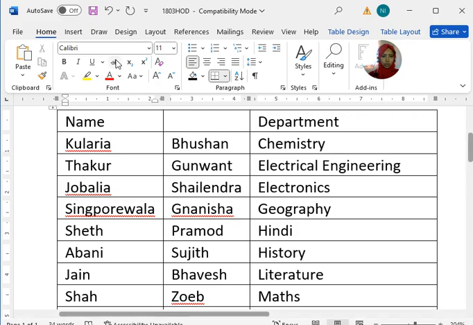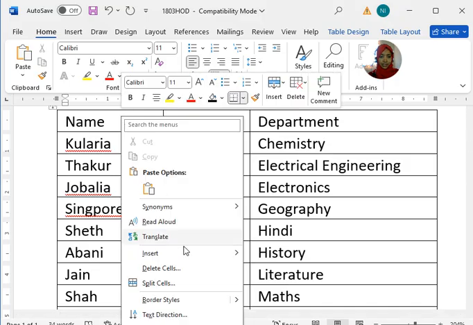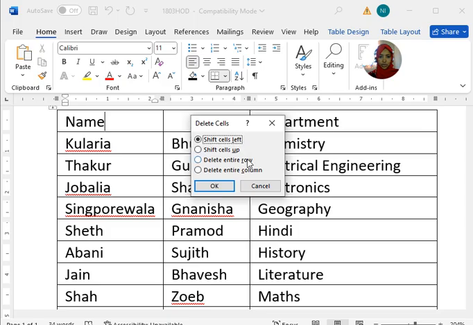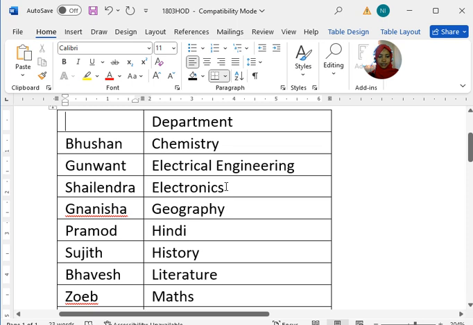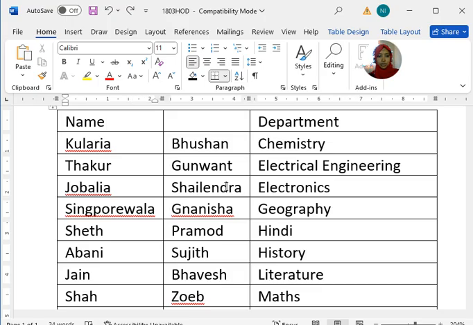If you had wanted to remove a column, the procedure remains the same. Right click here and then click on delete, and then you can choose entire column. This will remove the entire column. If you want to bring it back, had you changed your mind, then you can press Ctrl Z. This will restore the table to its original form.